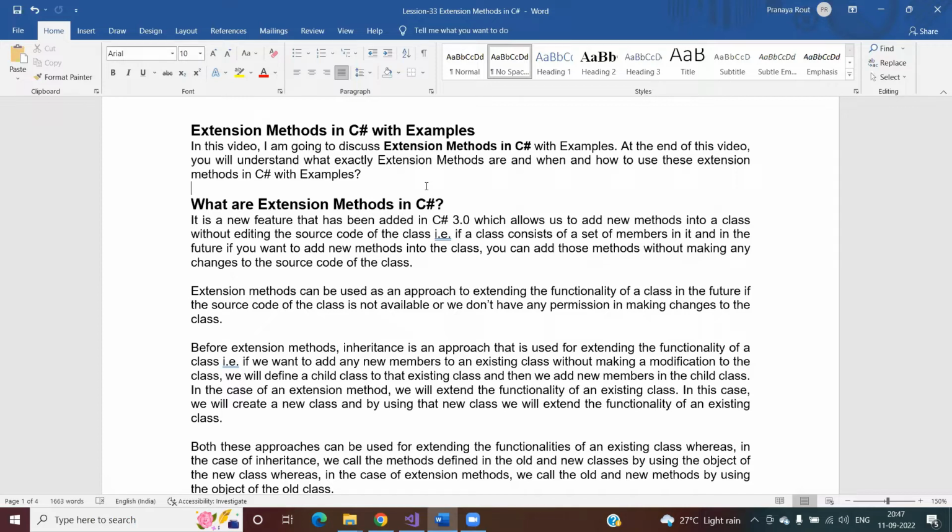Today we are going to discuss one of the important concepts of the C# language, that is extension methods. So what are we going to discuss in today's session? Today we are going to discuss what exactly extension methods are, and when and how to use extension methods in C#, with some real-time examples. Let's start today's session.